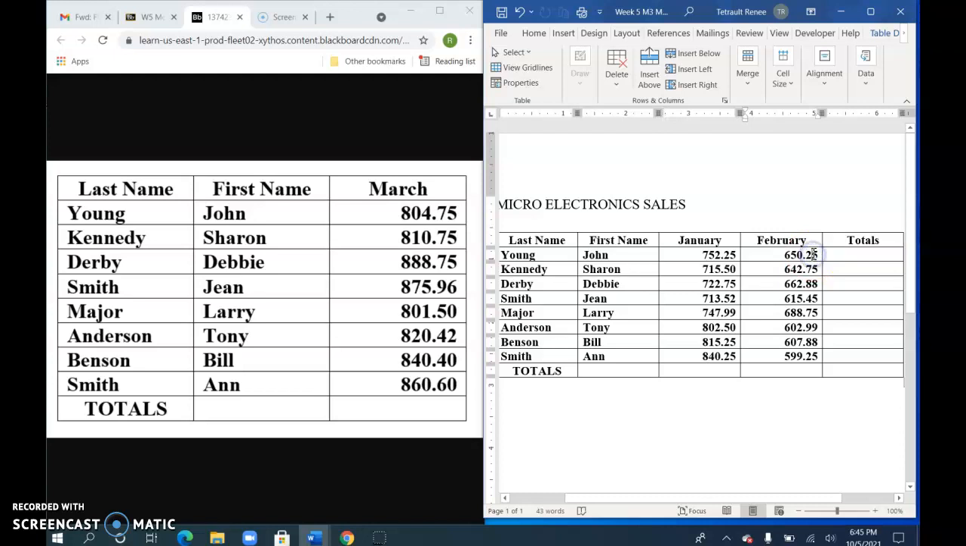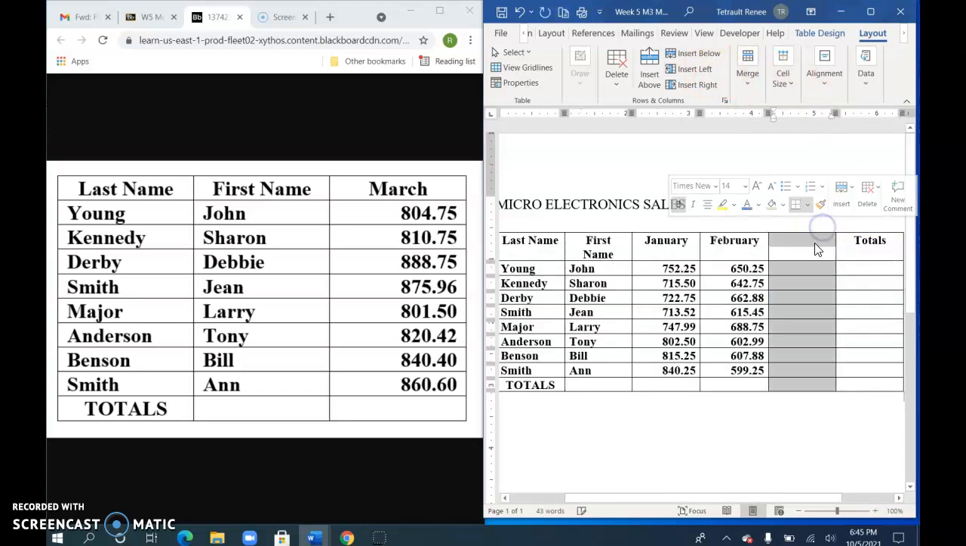So you can either click the Insert Control button to add a new column between February and totals, or in the Table Tools layout, if you're in February, you would choose Insert Right, and if you're in totals, you would use Insert Left. But I'm just going to click the Insert Control and get a whole new column, and I'll type March, and then the down arrow, and start filling in the amounts.